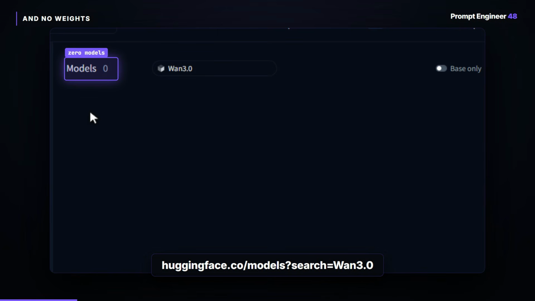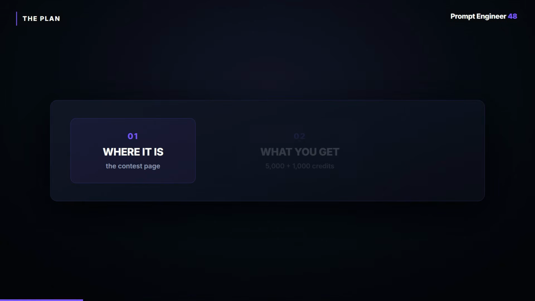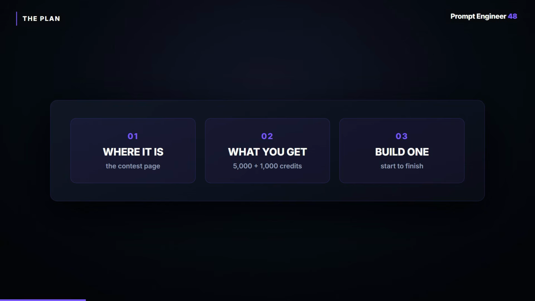So this is a rented model. You get access, you don't get the weights. So that's the paid door. Now the free one. 3 things. Where it is, what you get, and then I built a clip with it start to finish.